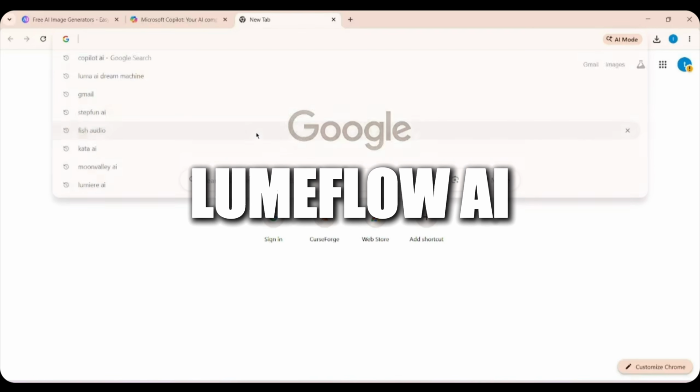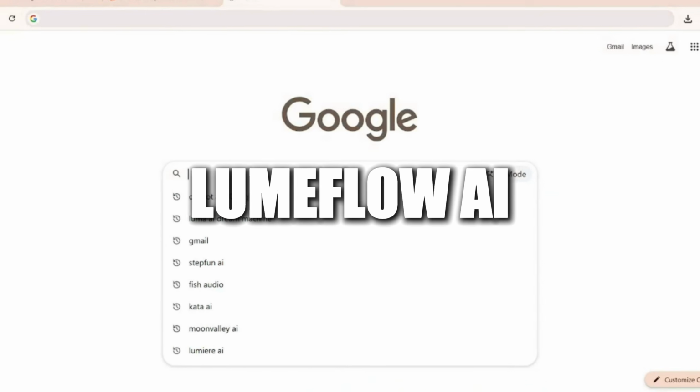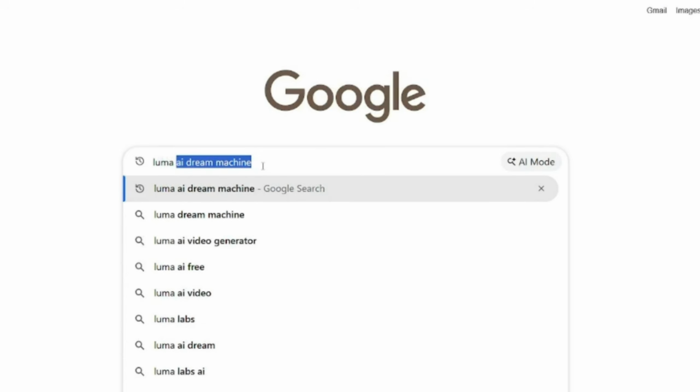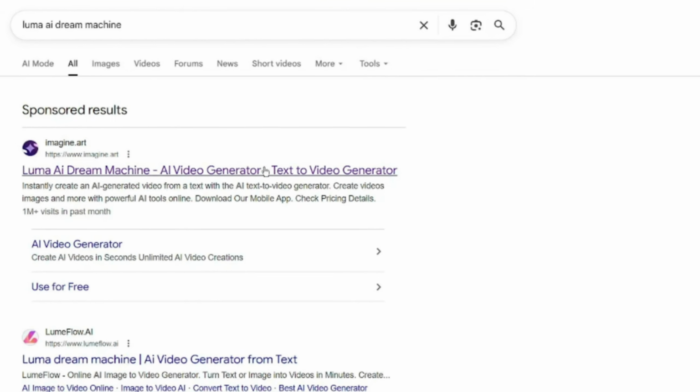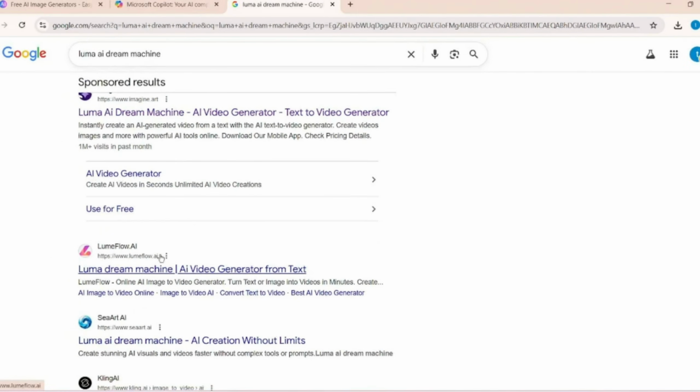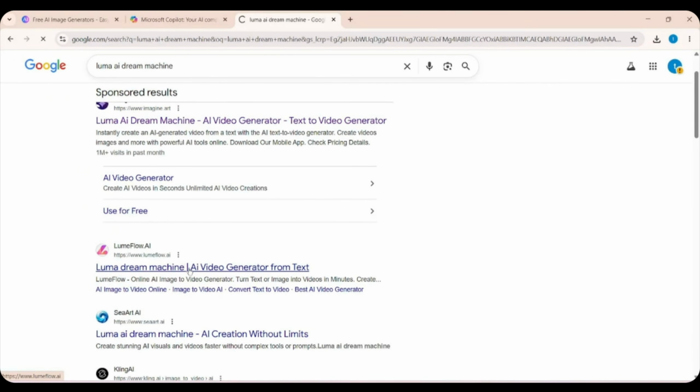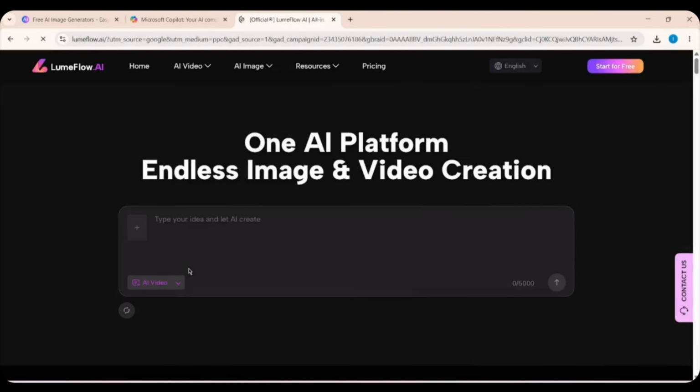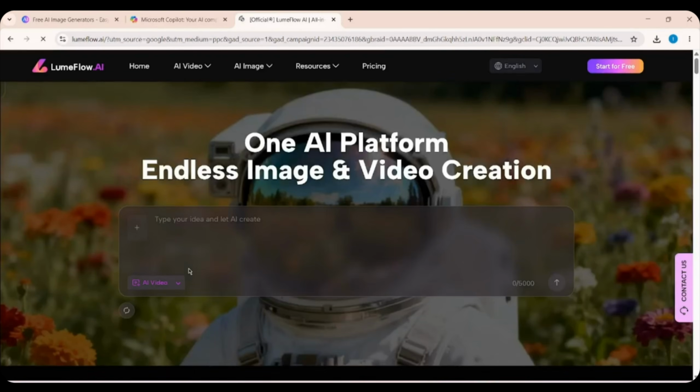Loomflow AI. Now this next platform is for basically endless image and video generation, and honestly, it is not something you should be sleeping on at all. Like, if you're someone that loves experimenting with AI content, testing prompts, creating random cinematic videos, wallpapers, thumbnails, edits, and all that stuff, then yeah, this platform is definitely worth checking out.